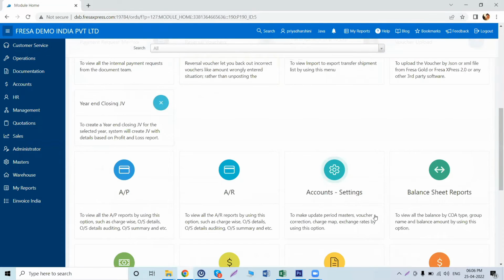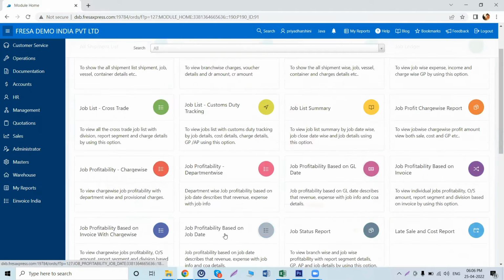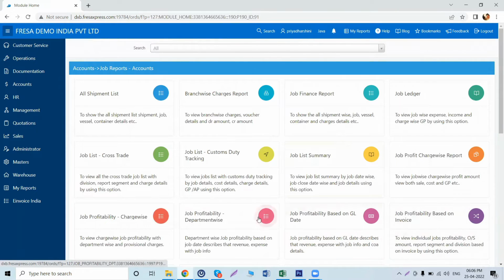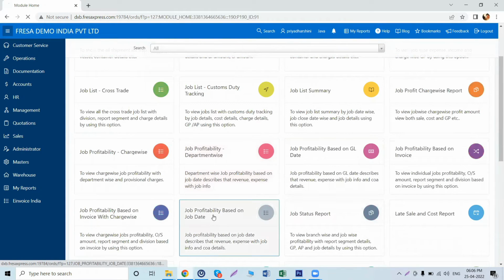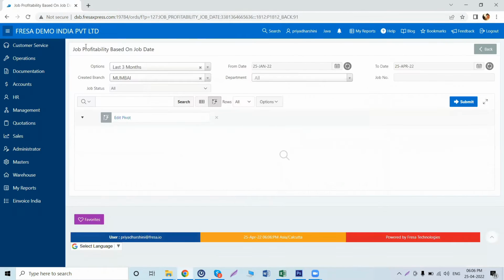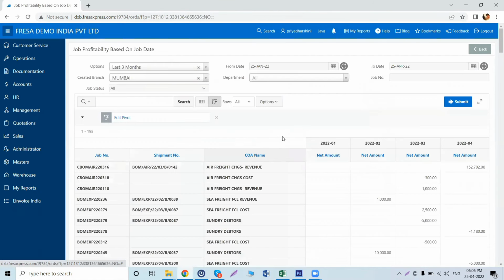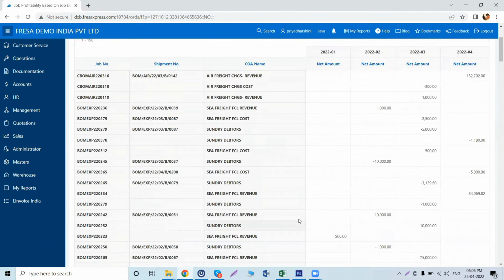Here we have to choose Job Reports in the Accounts menu. We can see various reports available here. We have to pick job profitability based on job date. We have to fill in the columns as per our requirement and then click on the submit button to view the report. Once you click, the report will get generated.